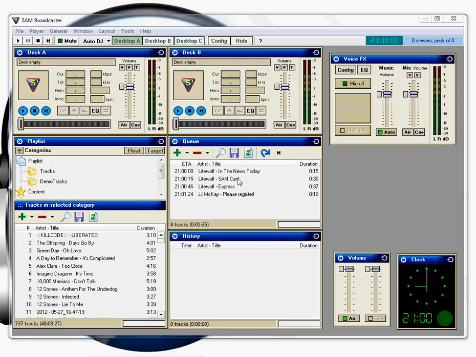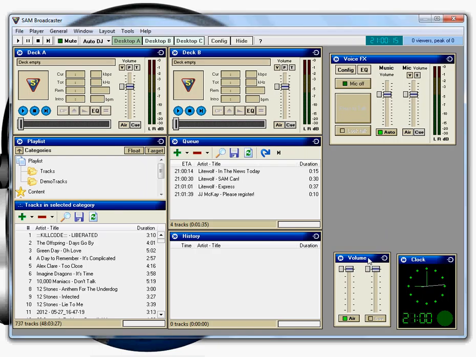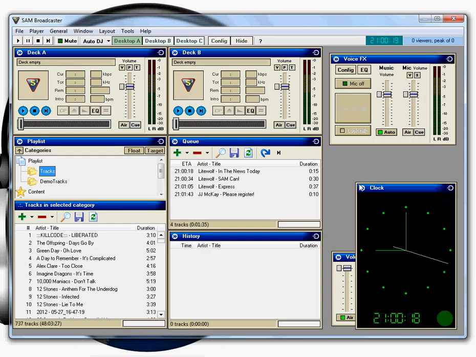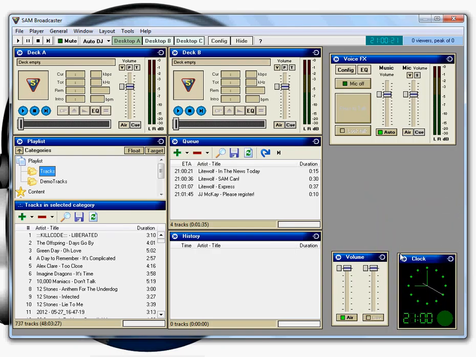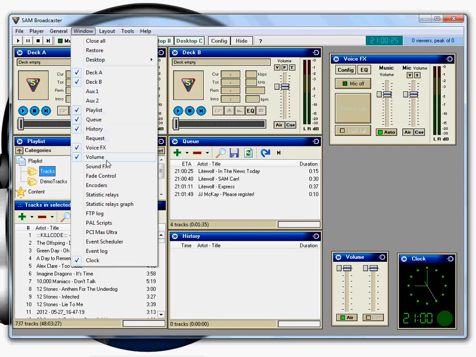This is the Sam Broadcaster setup video number 2, customization. In the first video, we set Sam Broadcaster up on your computer for the first time. This will be the default window that you will see. Within this window, you will have the ability to move, as well as change the size and shape of most of the boxes. You'll also be able to add and delete boxes from the window drop-down up above.